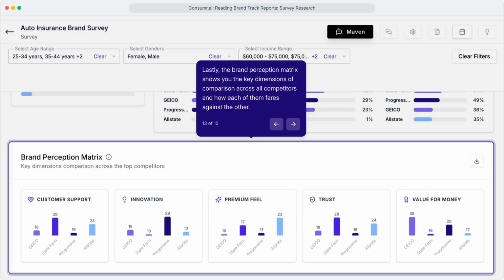If you win on trustworthiness but lose on innovation, your marketing should lean into trusted innovation leader or innovative but reliable. You're combining your strength with an aspirational claim. The perception matrix reveals the narrative you should own.